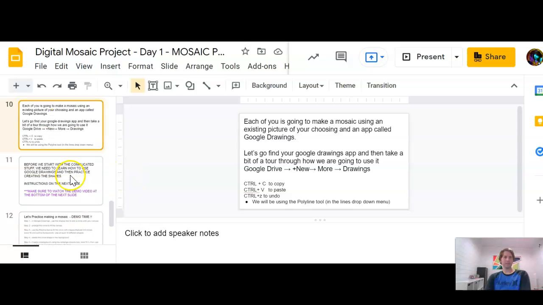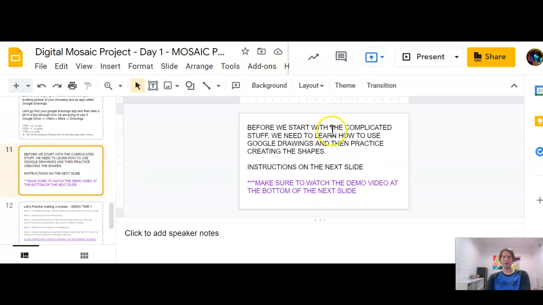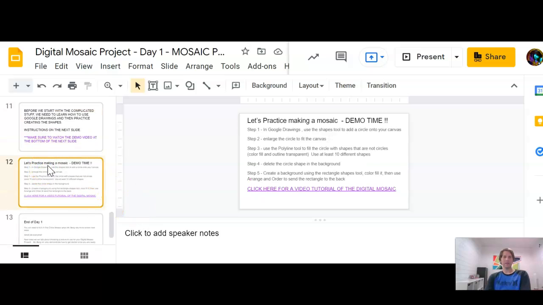So, slide number 11 says, before we start with the complicated stuff, like those examples I just showed you, we need to learn how to use Google Drawings and then practice creating the shapes. Instructions are on the next slide, and it says, make sure to watch the demo video at the bottom of the next slide. So here we go. These are the instructions for class today. So step 1 for class today is watching this video, and then you're going to get in here to slide number 12 and go through these things. So get into Google Drawings, use the Shapes tool. Step 2 is enlarge the circle. Step 3, use the Polyline tool, so on and so forth.